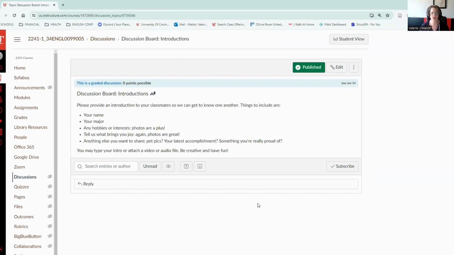Any hobbies or interests. Photos are most welcome. That helps everybody feel a little bit more comfortable. We get to see faces, or if you have pets and you love your pets or your kids. I wouldn't recommend photos of your family, but if you're comfortable sharing that within this small group, go for it. But your fur babies, that's a plus. Cats, dogs, whatever else you have, ferrets.